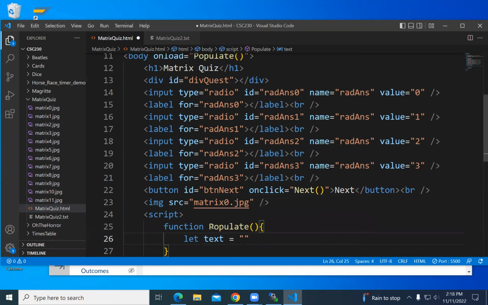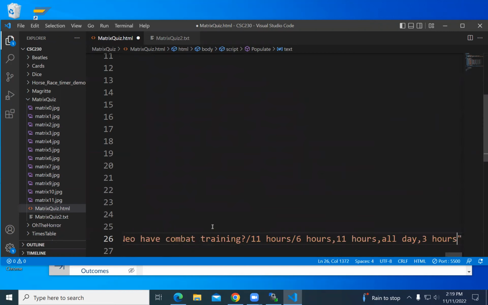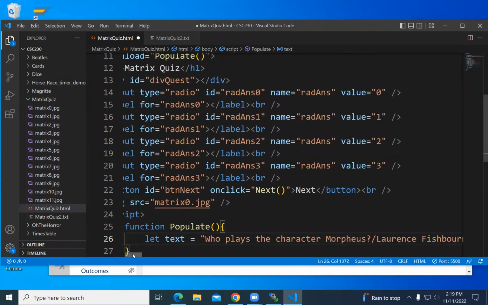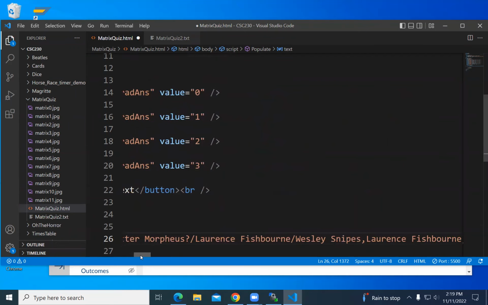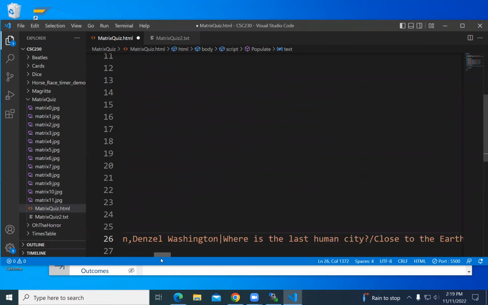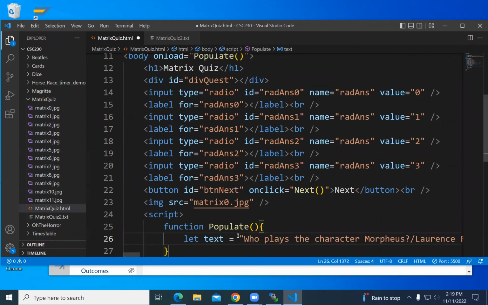Control V. So I have a big long thing. Let's see if it all stays orange. It seems to all stay orange because my delimiters were slashes, vertical bars, and commas. So I don't have to worry. Sometimes I have quotes inside my text.